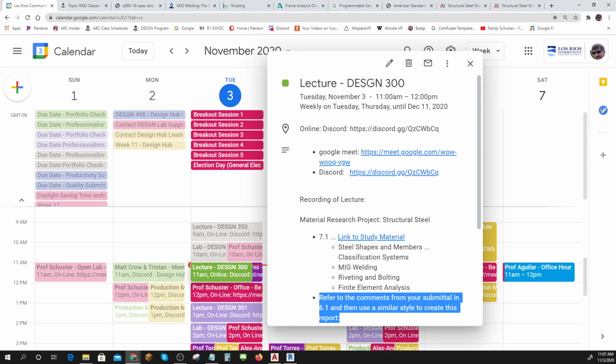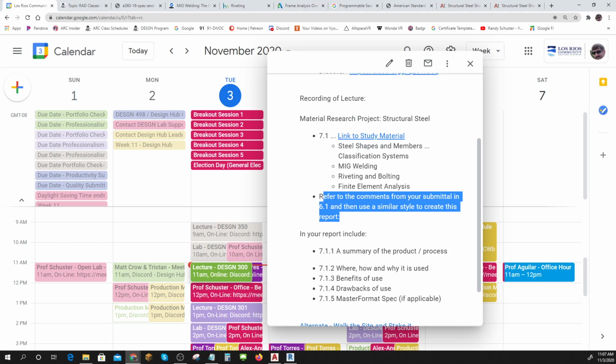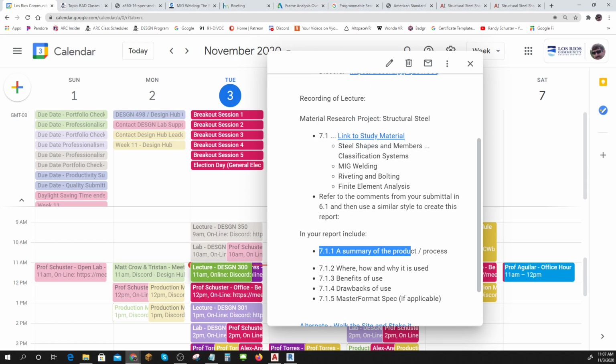and then follow those and see what you've got. So we're going to do the same thing, though. It's a summary of the product and process. So it's either a summary of steel shapes and the classification systems, or a summary of MIG welding, or a summary of riveting and bolting, or a summary of finite element analysis. Where, how, and why are those used? What are the benefits? What are the drawbacks? And are there master format specs?